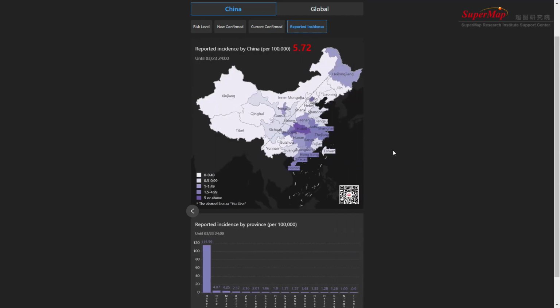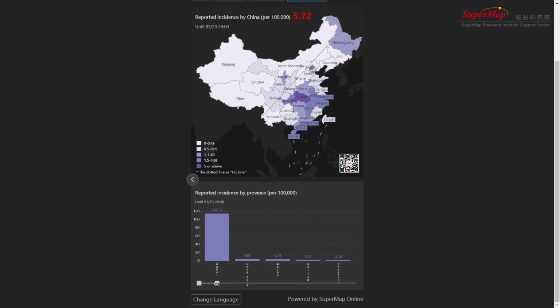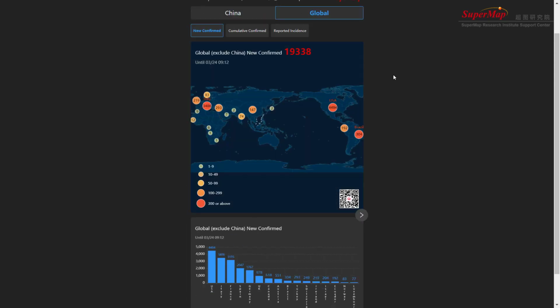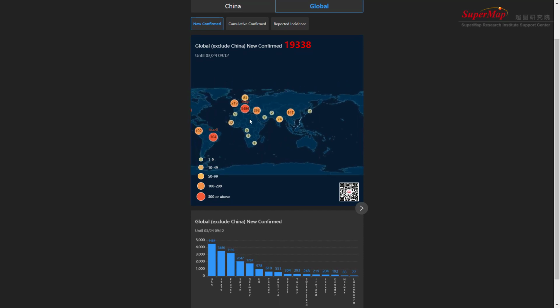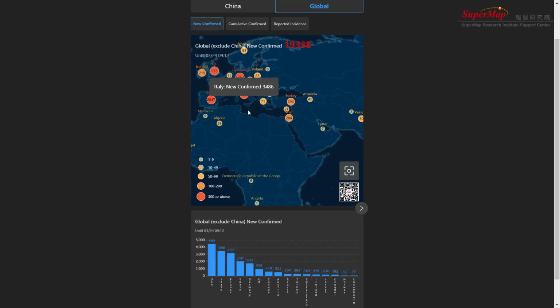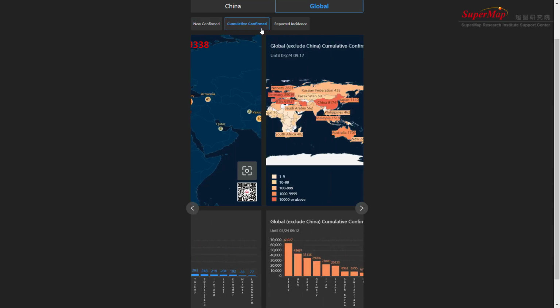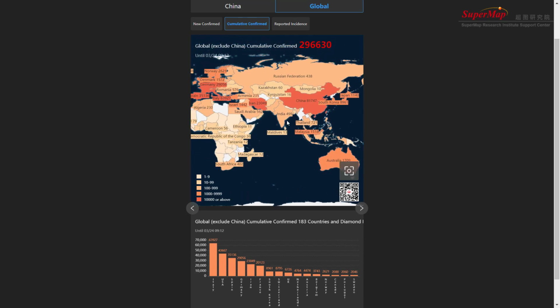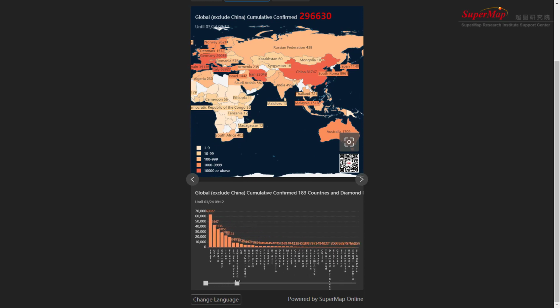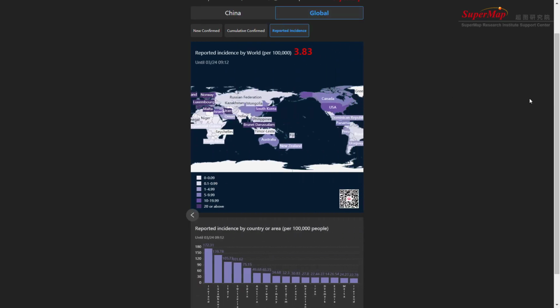This is a reported incidence map. This is a global map. We can zoom in, zoom out, and pan the map. We can click to see the number of new confirmed cases from a country. This page is the cumulative confirmed map in the world. And this page is the reported incidence map.